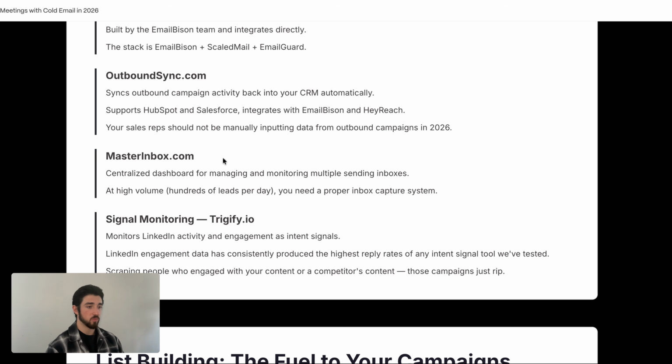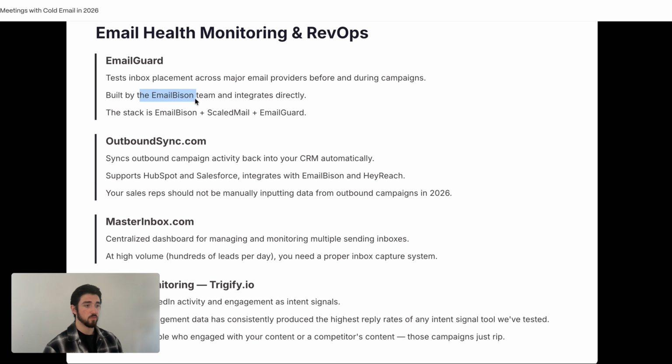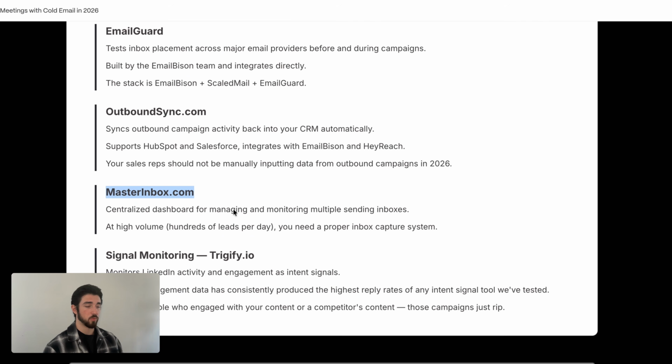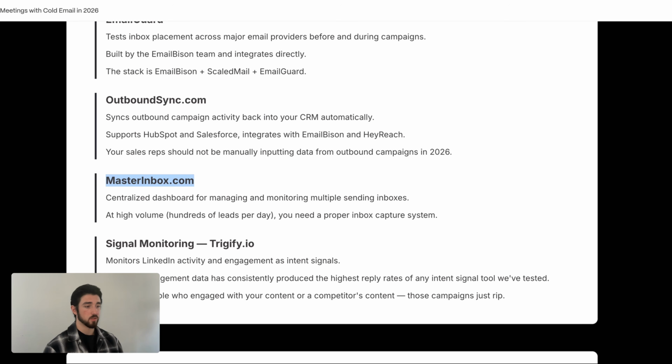Masterinbox.com is going to be your master inbox, obviously. A master inbox is an inbox that centralizes all the replies from the hundreds or thousands of inboxes that you have. And it's great if you're getting a ton of replies. I recommend upgrading to this. Email Bison has a master inbox built into their sequencer, but if you're really looking for that premier response experience, and kind of having a reply management CRM, Master Inbox is great. They also have some AI tools you can use in the tool to help reply to people faster.